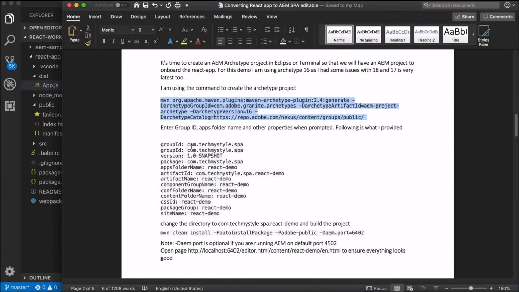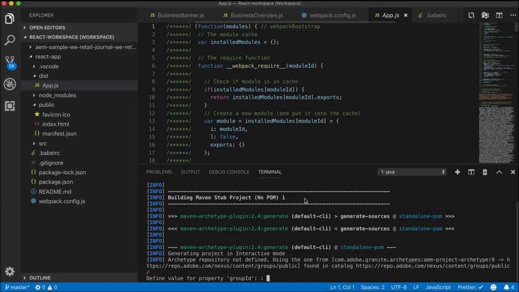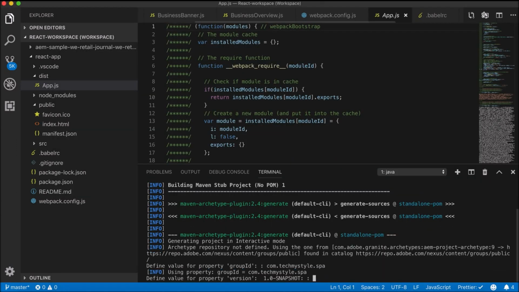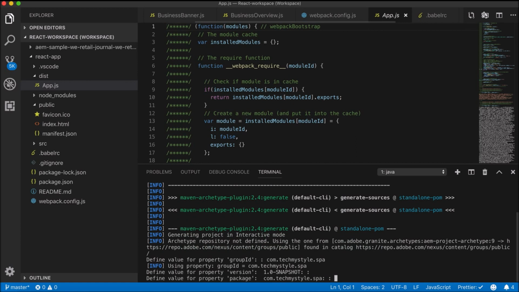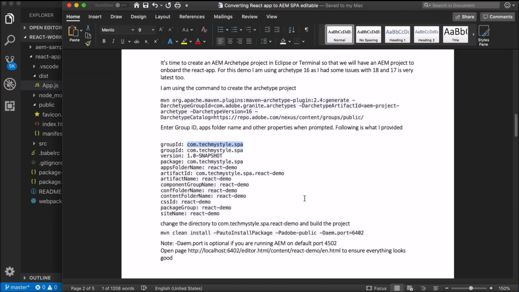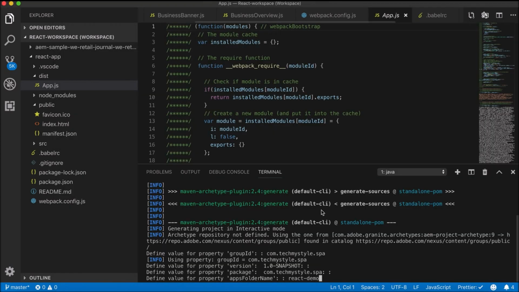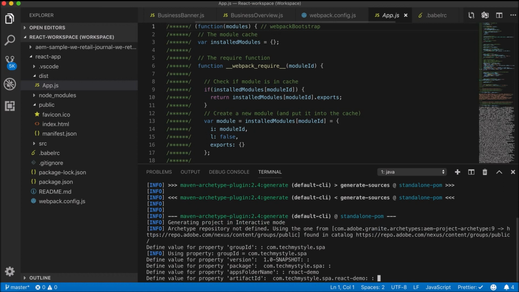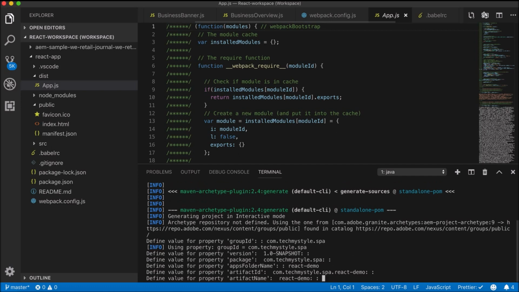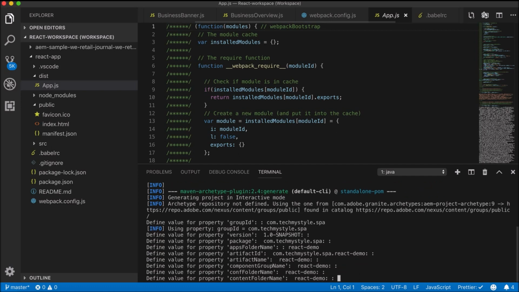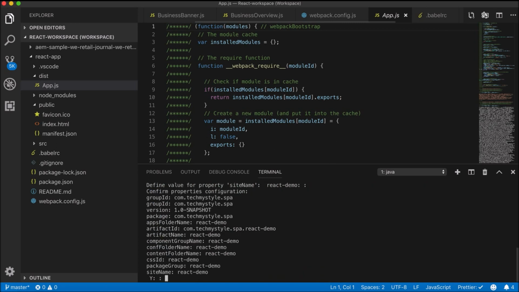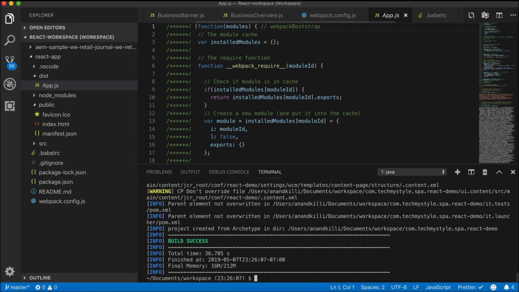So let's pick the group ID as per your project need. Only these two pieces of information you need to enter. I think the rest of the info it's taking automatically. Just press enter. Okay, so the project is ready.